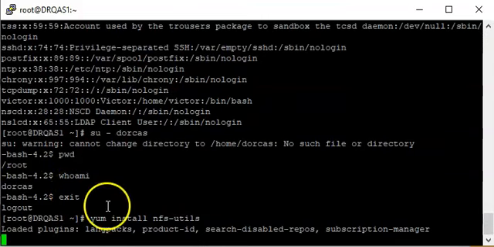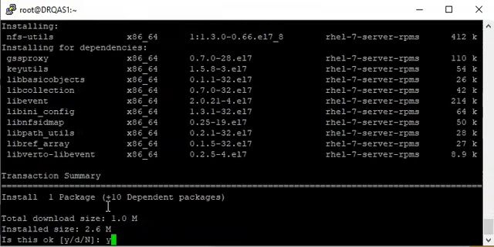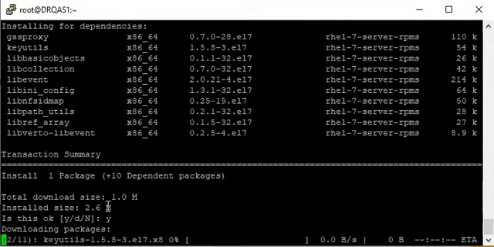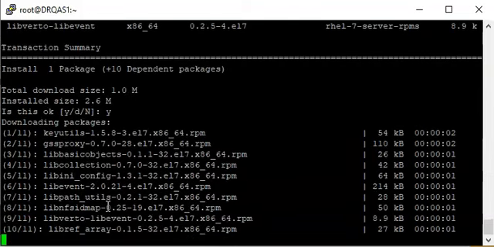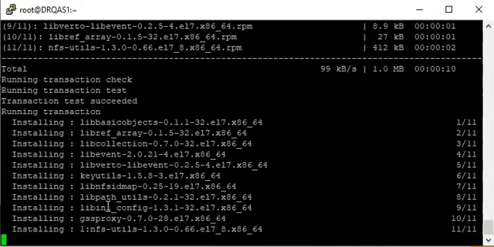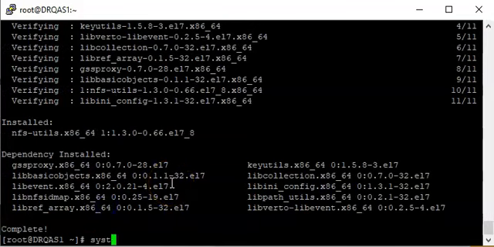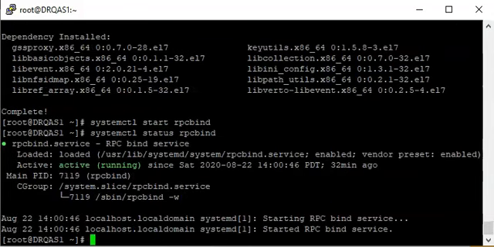We already did this while we were configuring the server. So if you're watching this video without watching the LDAP server configuration video, you can endeavor to watch it so you can see what we have done in the video. We're just going to wait for this to install, and after that we can start the RPC bind service. Now that we have this service started, I can verify it. It's active and running.